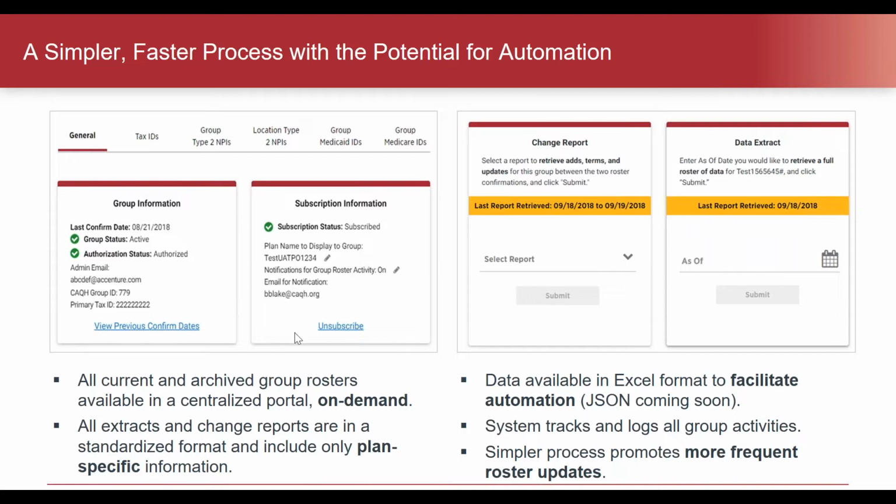In addition, you can see all activity of the groups. You can see each time a group confirmed a roster, as well as some key identifiers about that group, such as an admin email if you would need to contact them for any questions. All of this is on-demand, in a one-stop shop format for you as a health plan.